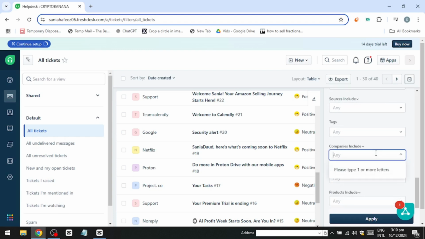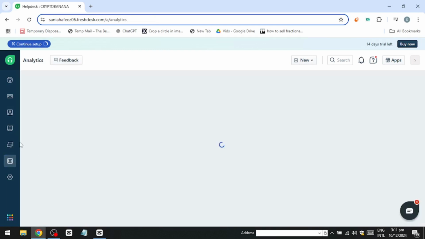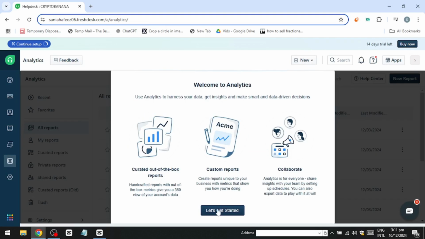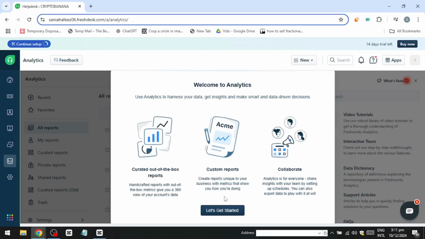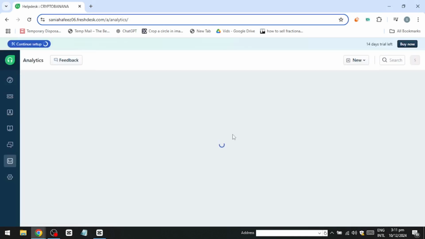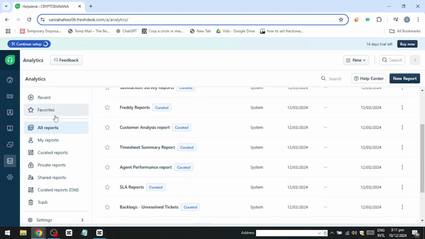Freshdesk's reporting and analytics tools are essential for tracking your team's performance and pinpointing areas for improvement. The Reports section provides a detailed overview of important metrics such as agent performance, ticket lifecycle, response times, and timesheet summaries. This is particularly useful if you're paying agents hourly or need to assess their productivity, as it gives you valuable insights into how efficiently your team is working and where adjustments might be needed to boost efficiency.